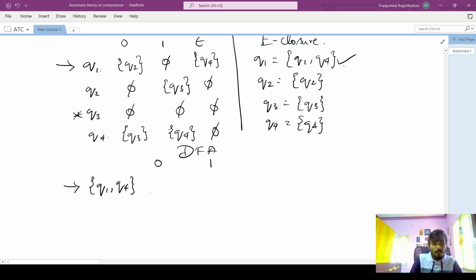So we end up with finally Q2, Q3. Now for the input 1 we have phi and Q4, and again the e-closure of Q4 is Q4 itself, and I should say the e-closure of phi will be again phi. It is obvious, right?